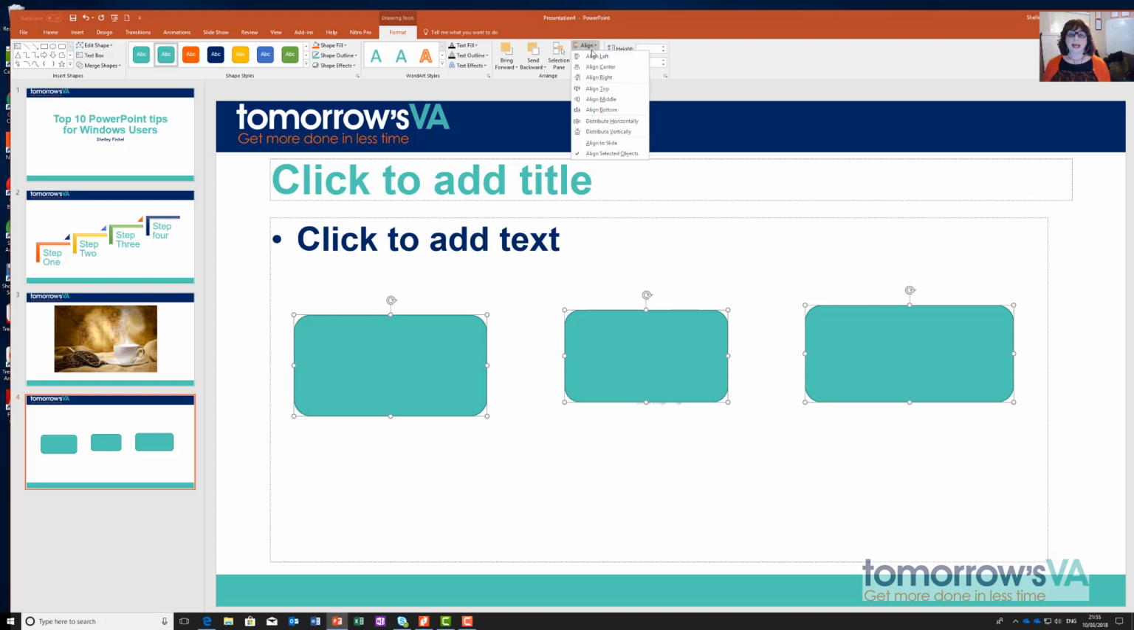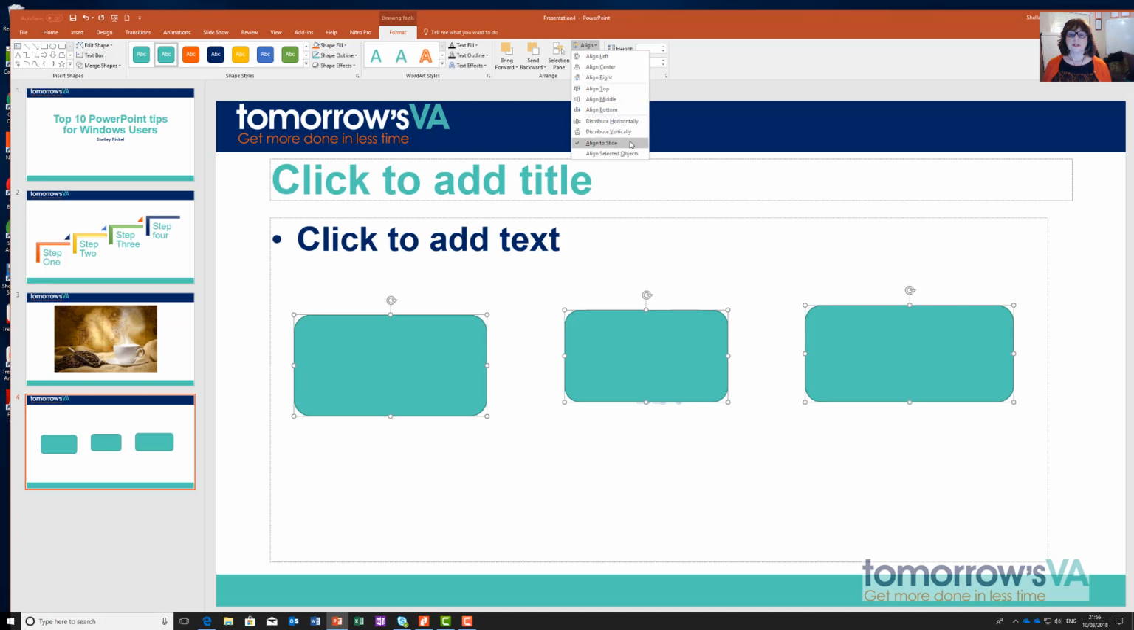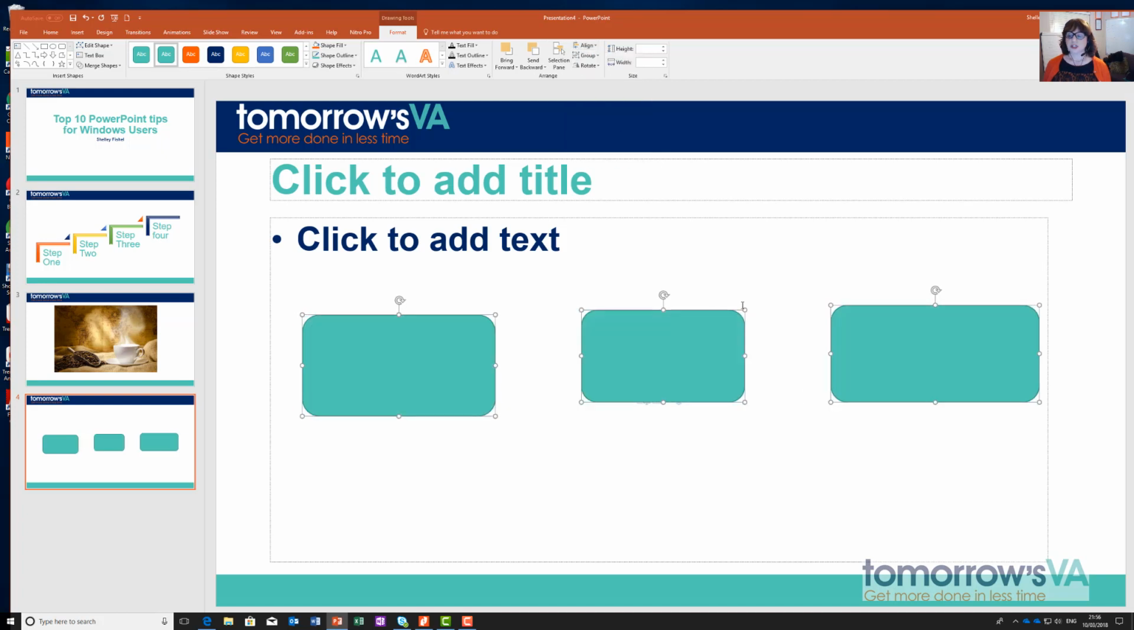Now if I come back and choose Align to Slide and come back and choose my shapes and choose Align to Slide and distribute horizontally, they actually move within the slide. So I can either distribute them between the leftmost shape and the rightmost shape, or from the left margin to the right margin of the slide, and it will depend on what you're doing as to which option you'll choose.